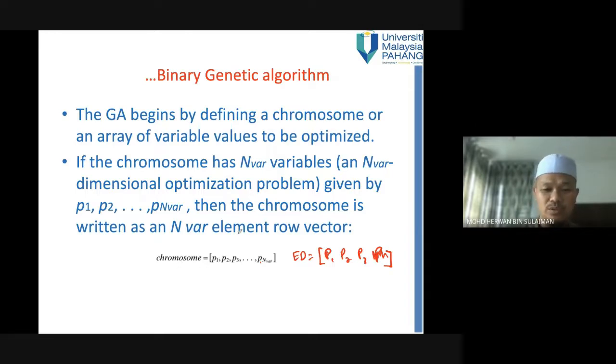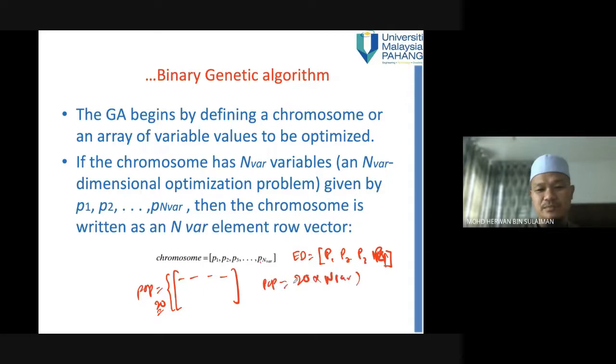Normally we will operate it within a population. Let's say you have 4 generators to be optimized, meaning that you have 4 Nvar, and then normally you have a population, let's say 20, times Nvar. So your population is 20 times Nvar. That's the initial population.